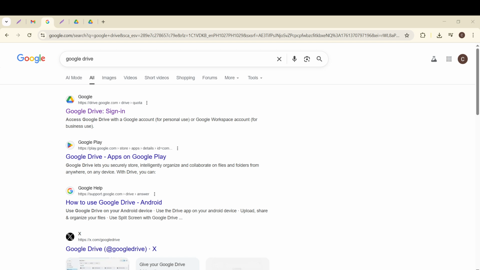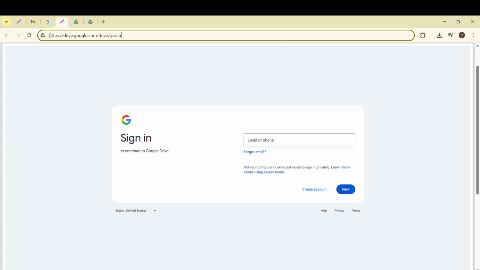First, open your preferred web browser. In the search bar, type in Google Drive. Once the results appear, click on the first link you see or directly navigate to the URL https://drive.google.com. This will take you straight to Google Drive, where you'll manage all your files.